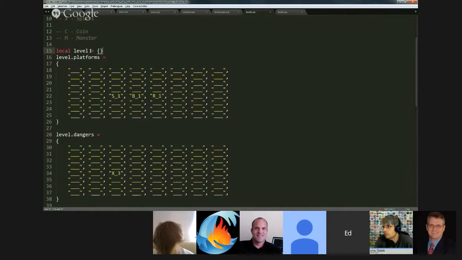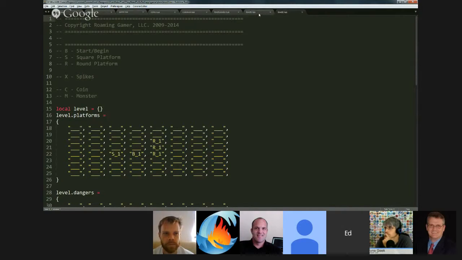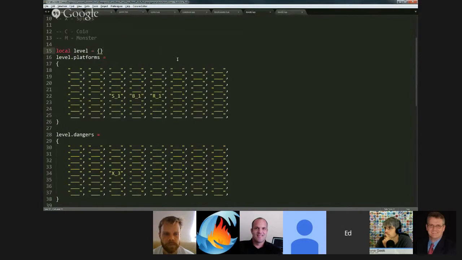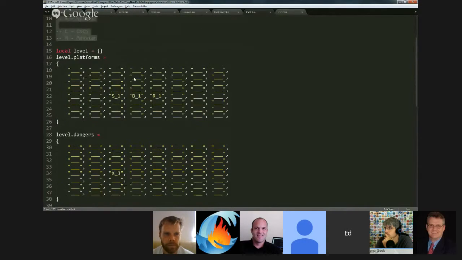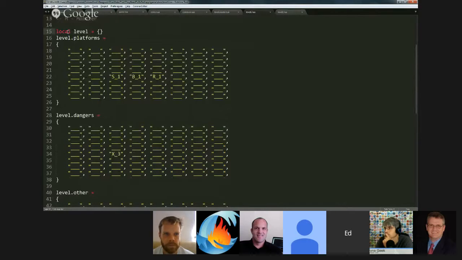So all of the levels in this game are stored in an individual file, level 1, level 2, etc., etc. And within these files, there's a typical copyright statement and some comments at the top. But the interesting bit is we create a table in this file called level. Could have called it anything. Empty table. And then in this table, I create 3 subtables. I create a subtable and I store it under platforms.